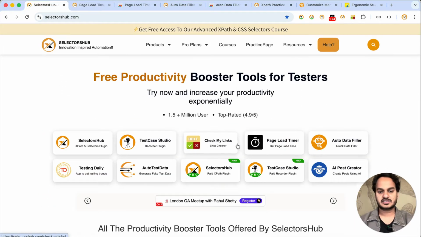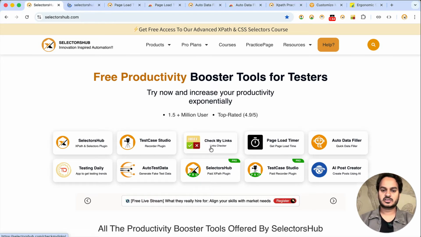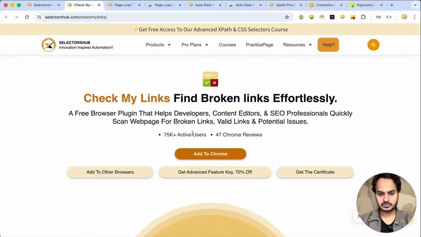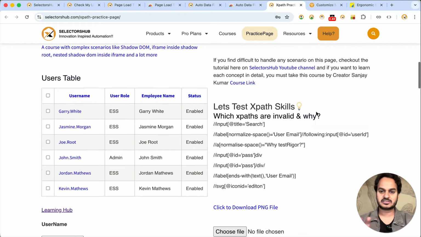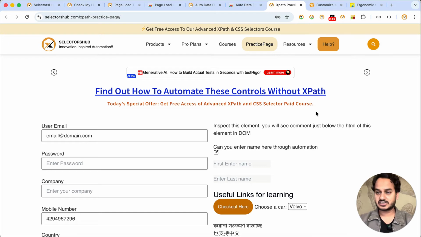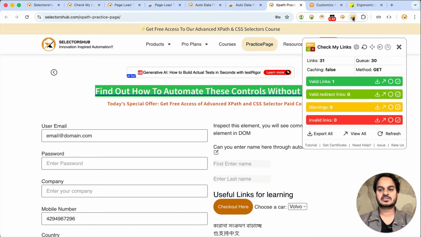The next thing is Check My Links, a very helpful tool widely used by testers to find broken links on any web page. What you have to do is just keep it in your browser, and when you are on any page and you want to verify all the links on it, whether broken or valid, you just click on the Check My Links logo here, and you see it will verify all the links on this particular page, and it will give me the report.